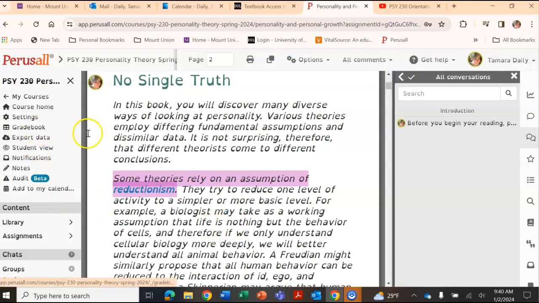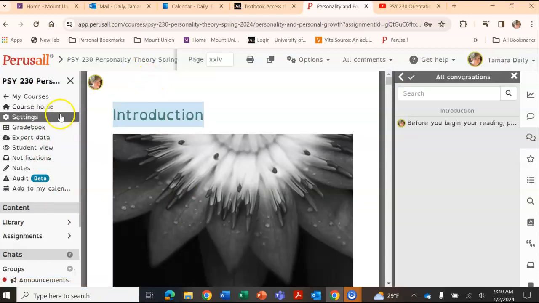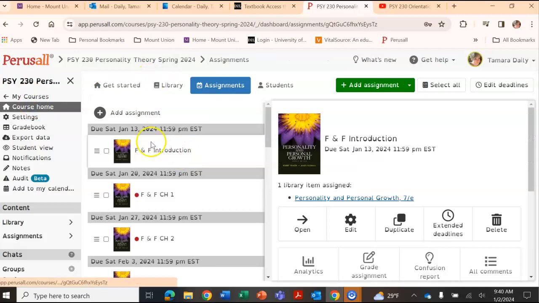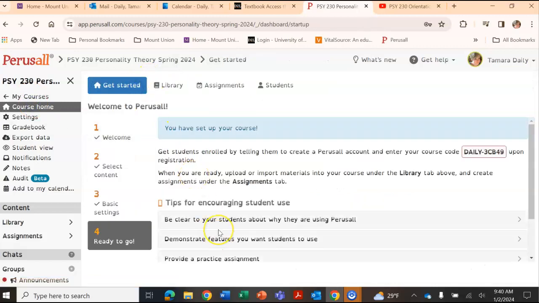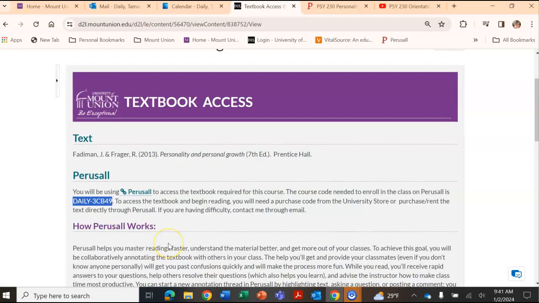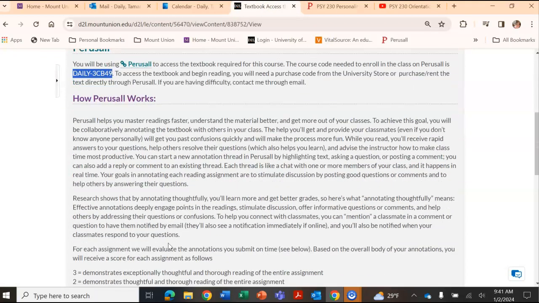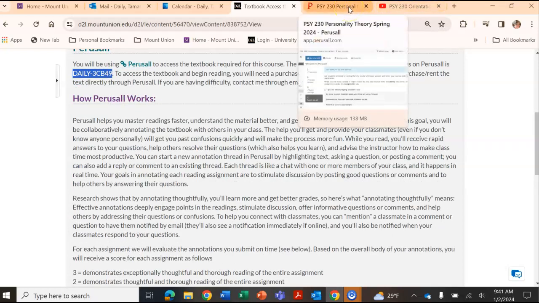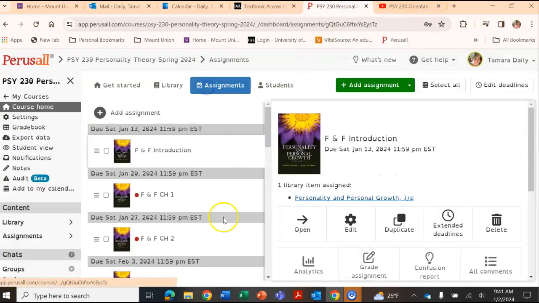Now, how Perusal scores things, and I do strongly recommend that as you get started, you look at some of the background information that explains how Perusal works. There is a page here on D2L that describes how Perusal works and how scores are generated. So make sure that you read that and understand it.